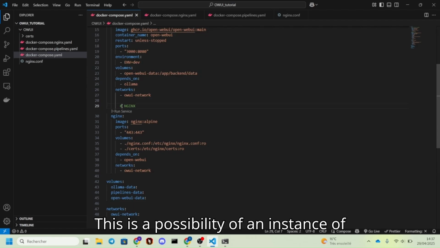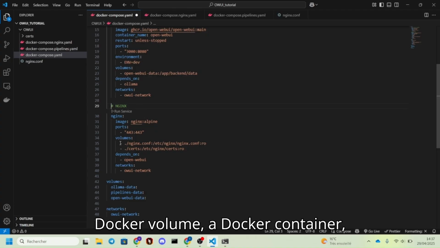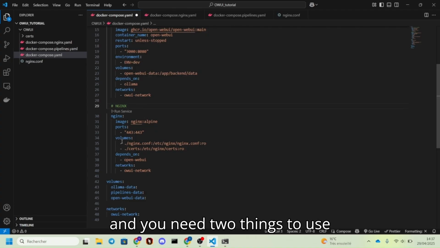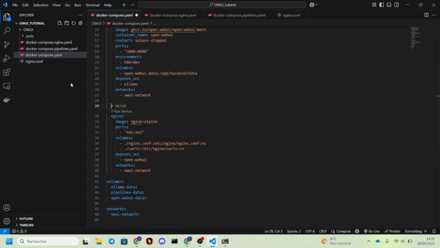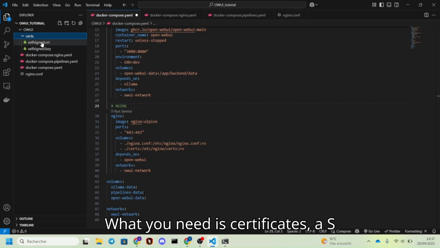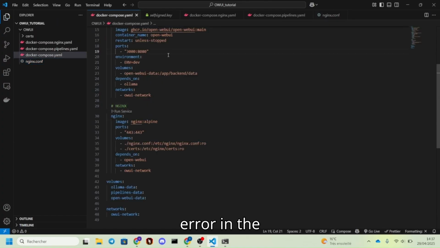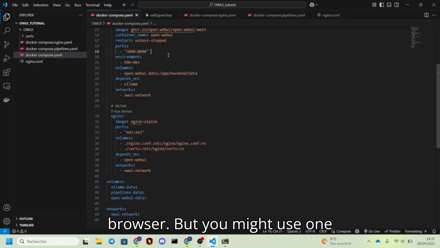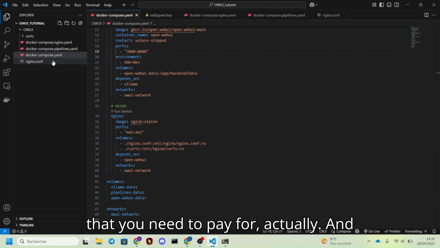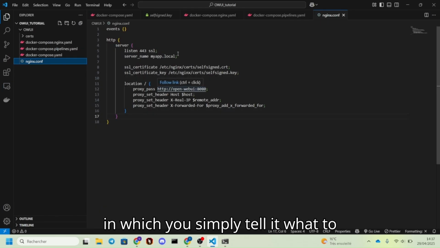So this is an example of an instance of Nginx. There's simply a Docker volume, a Docker container, and you need two things to use HTTPS and encrypt and protect your data. What you need is certificates, an SSL certificate and key. This is a self-signed one, so it will trigger an error in the browser because it's not trusted by the browser, but you might use one that you need to pay for, actually. And then you need also an nginx.conf file in which you simply tell it what to proxy.